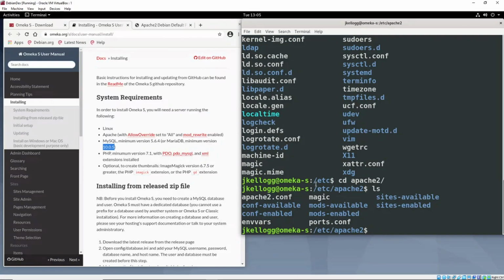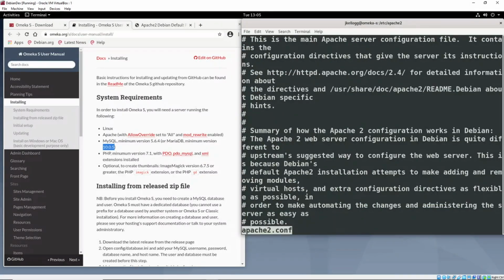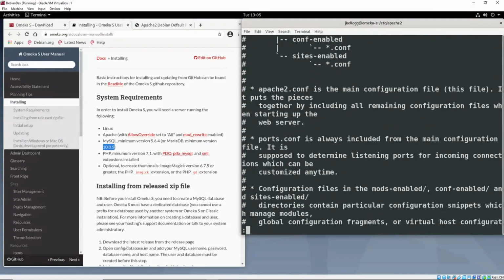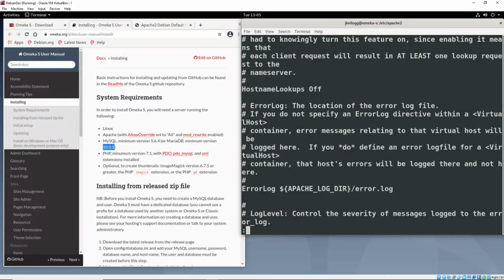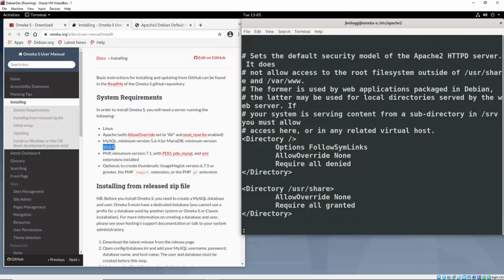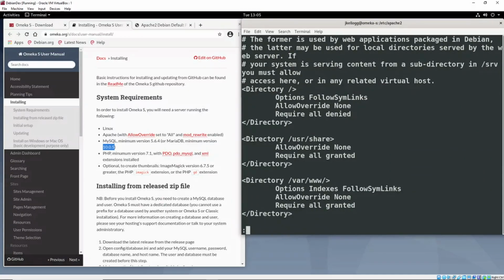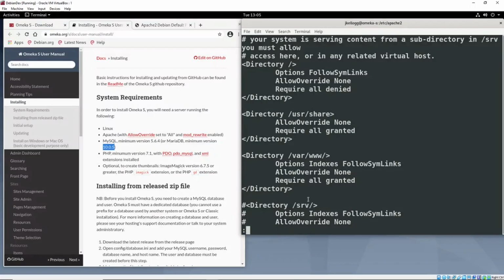And so what we need to do is grab some information from this Apache 2 configuration file and put it into the sites available. So I'm going to do that by running the less command. I'm going to go with sudo less apache2.conf, and I'm just going to scroll down quite a bit. What I'm looking for are the directory tags, and there they are.